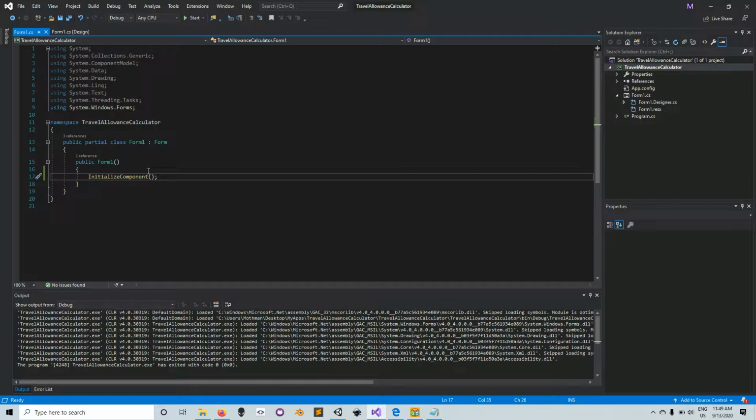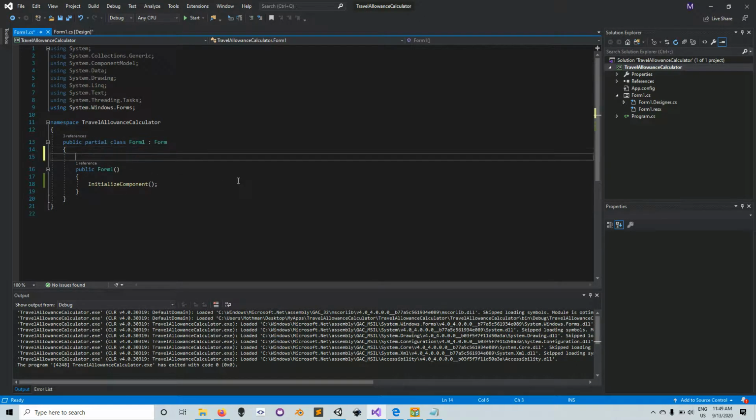Okay, and notice where I'm going to create the list. I'm going to create the list inside this Form1 class. It's going to be a member of the Form1 class, and I'm going to make it private. The reason I'm making it private is because we're only going to use it within the Form1 class. We're not going to call it from outside the Form1 class. So that's why I'm making it private.